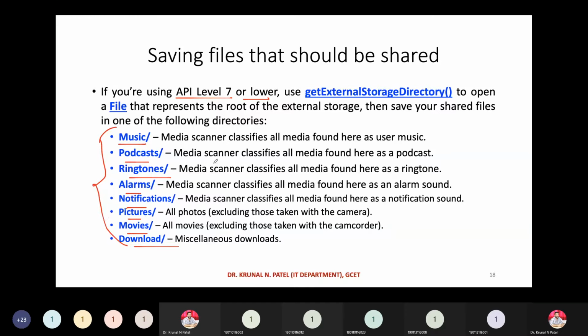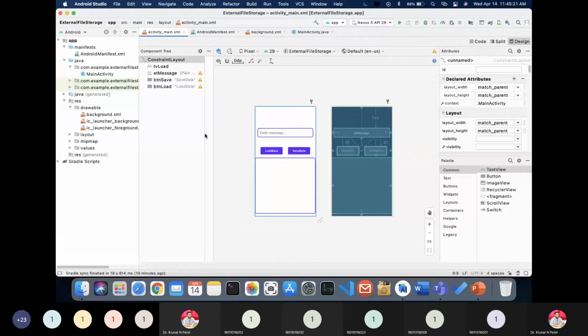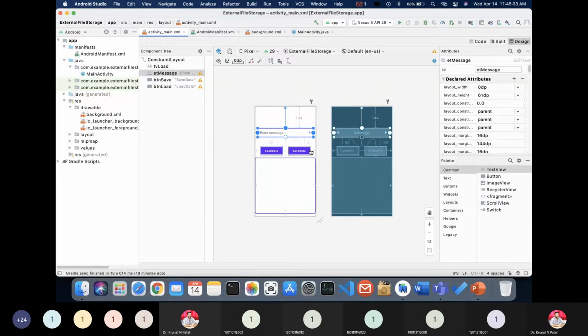Now let's create one example of how we can store data in a specific directory on external storage. Let's execute the code so you will get the idea. The same UI I have used over here. You can see in the last internal storage demo we used the same concept. We have one edit text, a load data button, a save data button, and one text view. But here, instead of storing our data in phone memory, we are going to store the data on external storage.